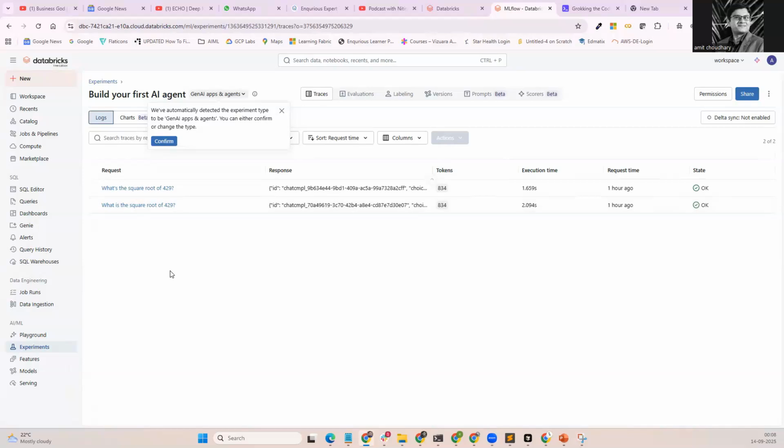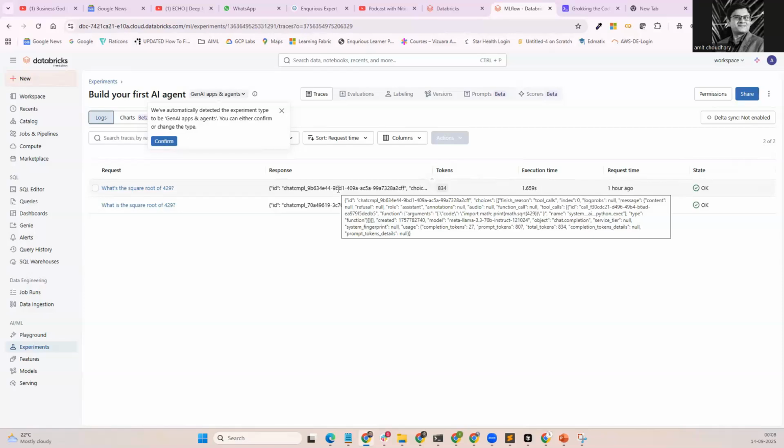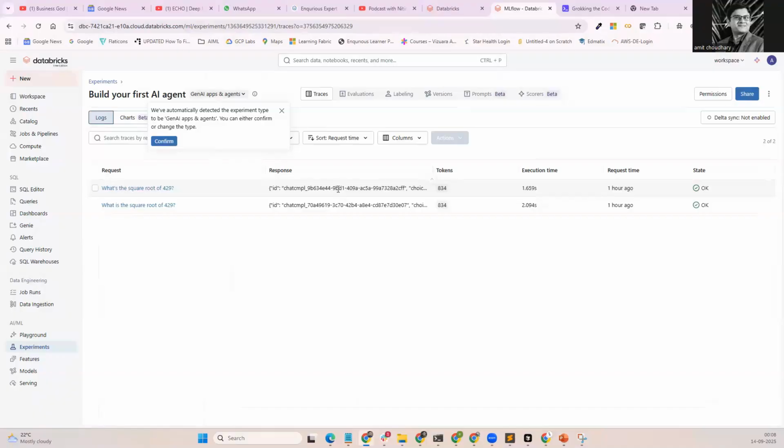Okay. So there are two runs here, which is mentioned. There is a response which has a lot of information. So let me capture this information. Okay, so this is something I tried. I'll keep it again like this.